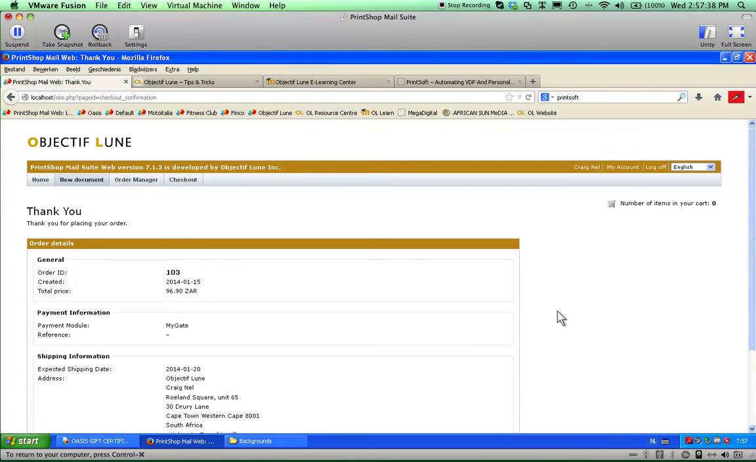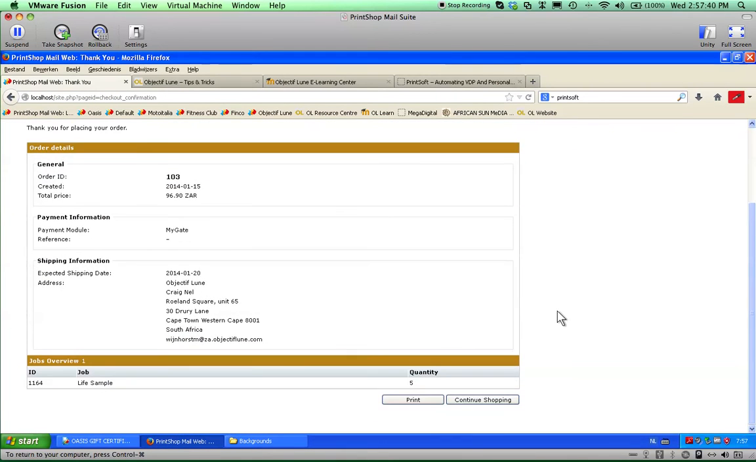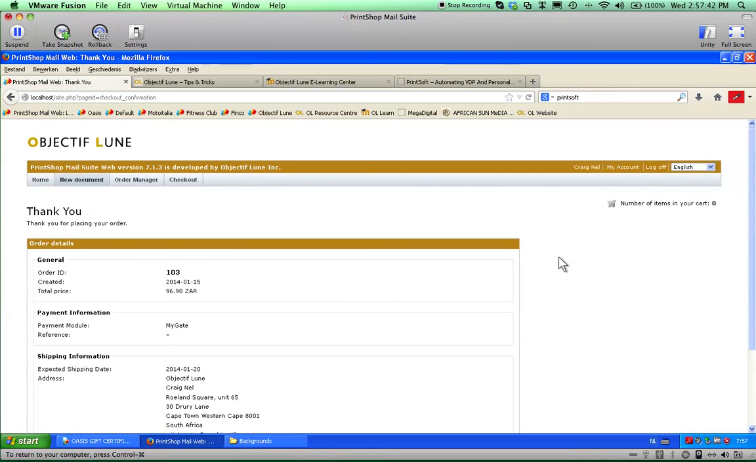The second payment option is PrintShop Web can communicate with an accounting system, something like Pastel, so you can invoice your customer at the end of the month.